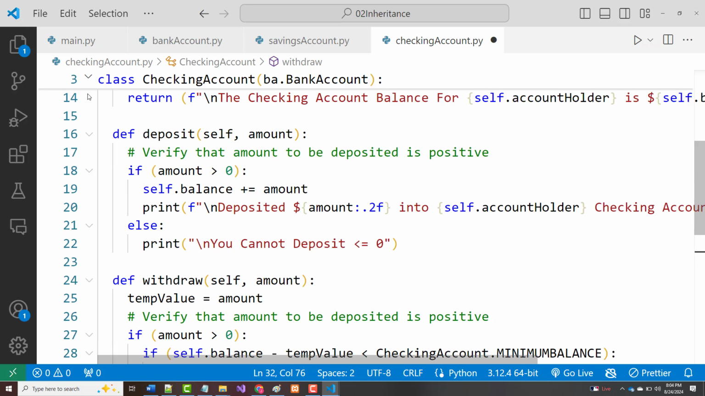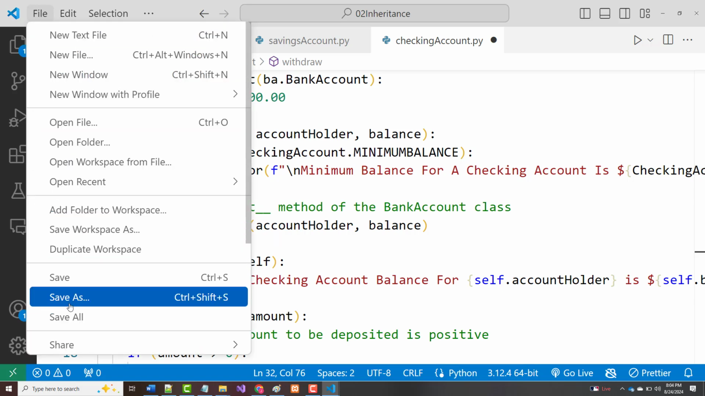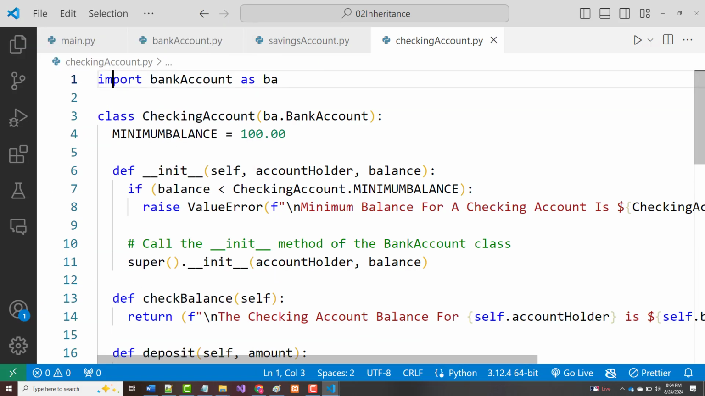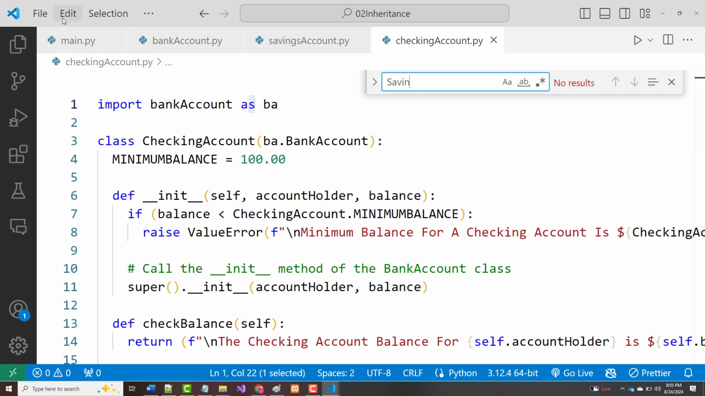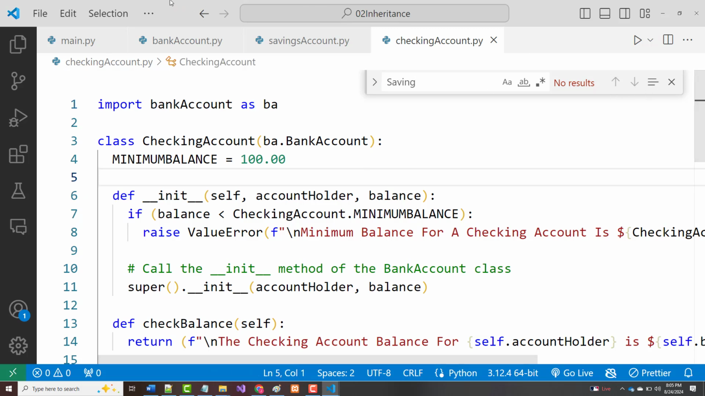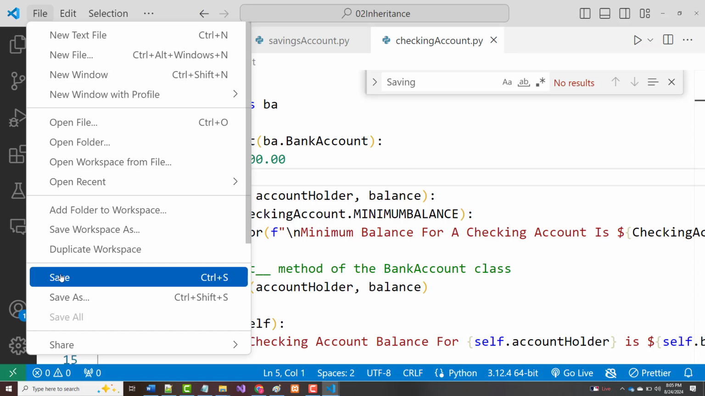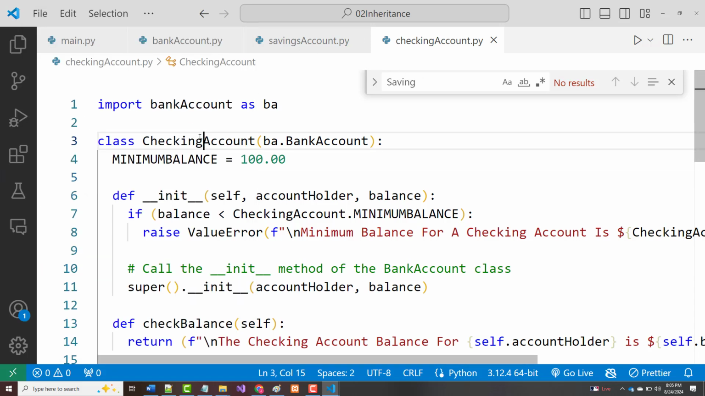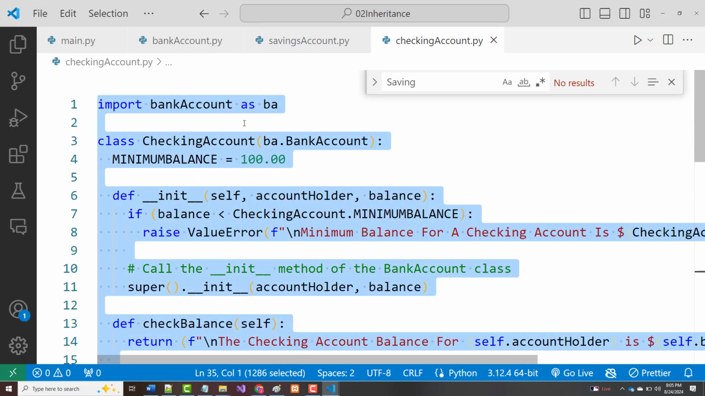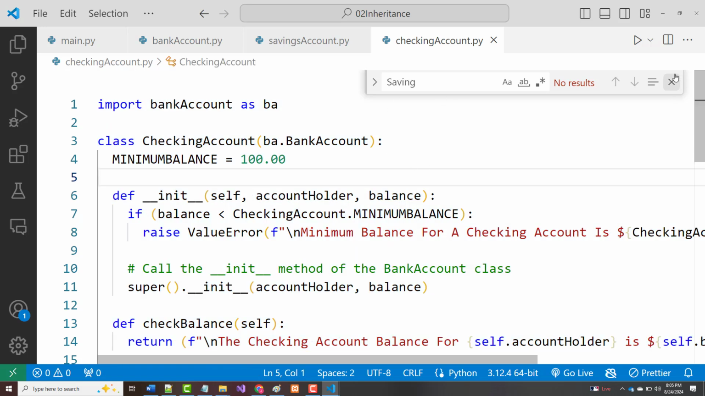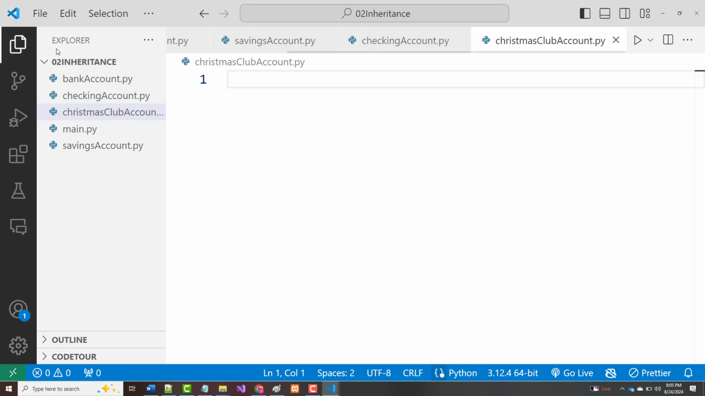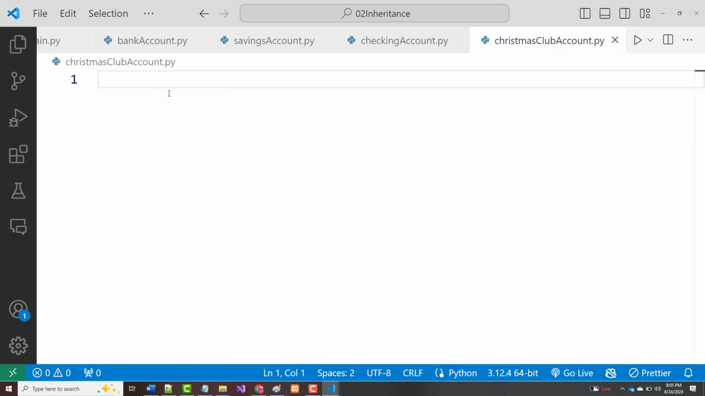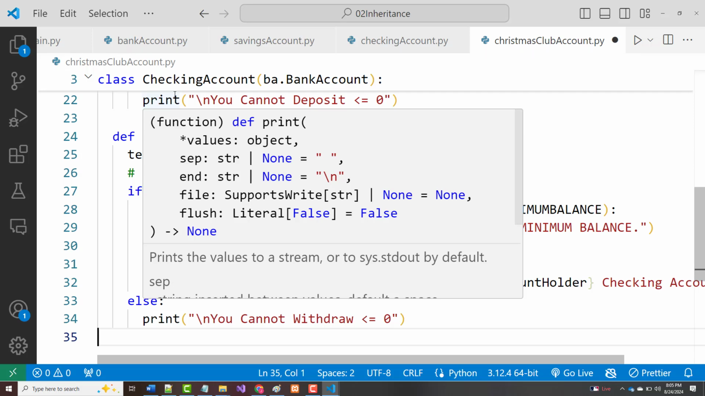Now let's double check in here, no pun intended. And let's go back up to the top. Okay, there is no more savings in here, so I think they've all been fixed. All right, so file, again, save. Again, I'm going to do a Control-A, Control-C. Why? Because I'm about to take this and copy it into the last one, which is the Christmas Club account.